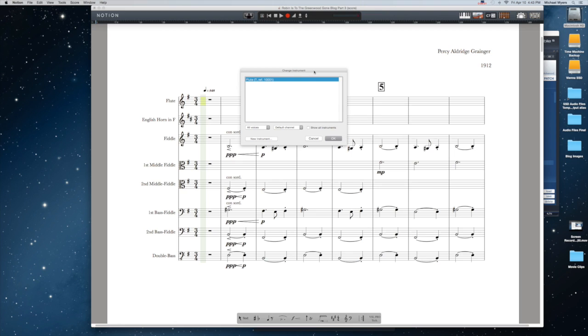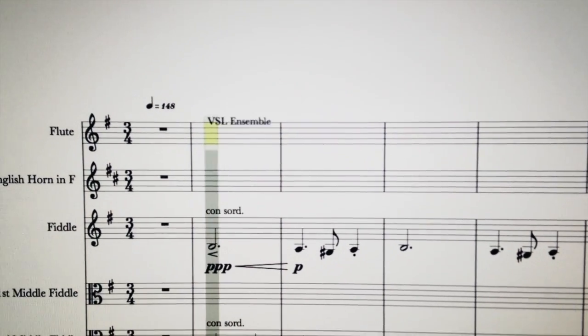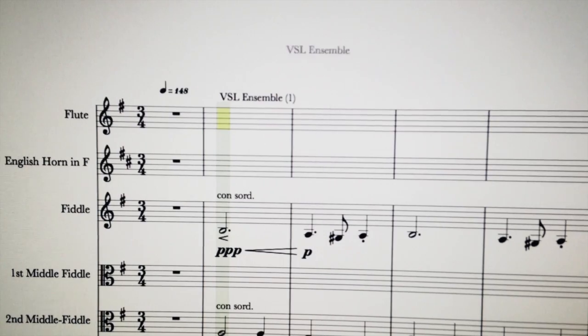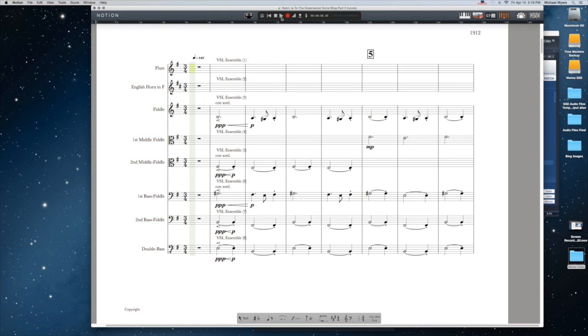And that brings up the change instrument dialog box. Click on Show All Instruments. Select the VSL Ensemble. Select your channel, channel 1 for flute, and then assign your instrument. So you continue that process until all of the staffs have been assigned to their respective VSL Ensemble instruments. And they're now set to play back on the appropriate channels. Channel 1 for flute, 2 for English horn, etc., etc., down to 8 for double bass. So now if you hit play, the score should play back using those VSL instruments.